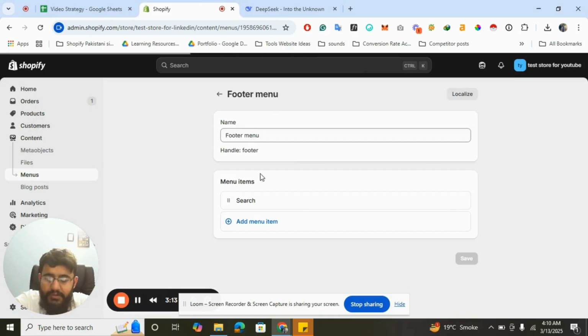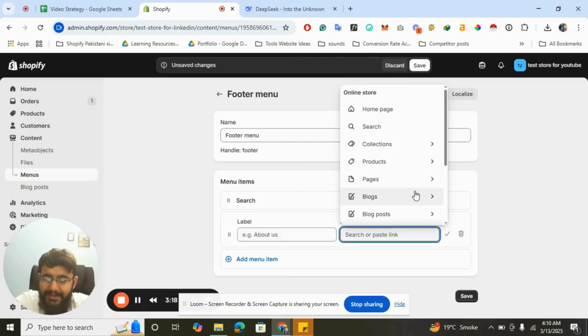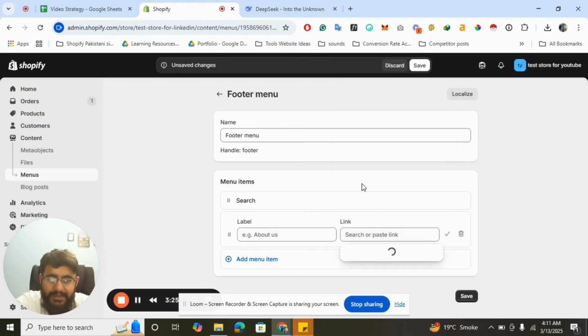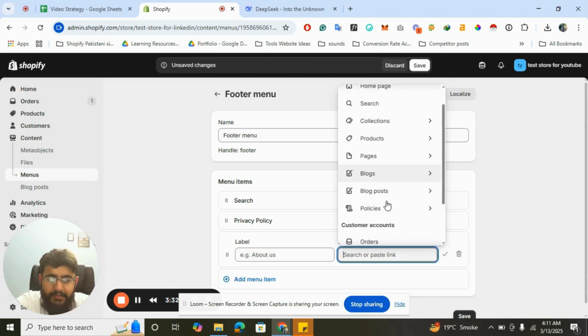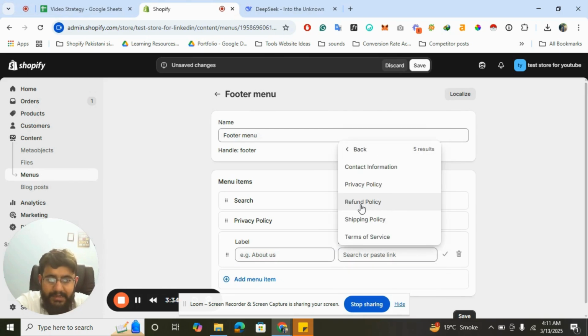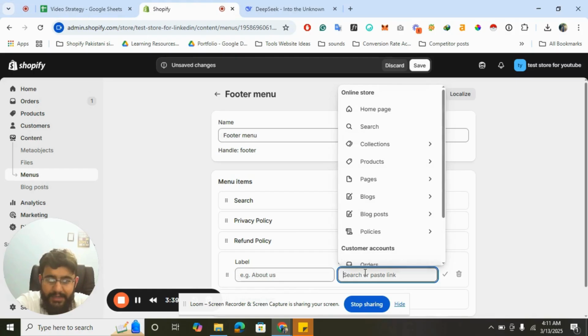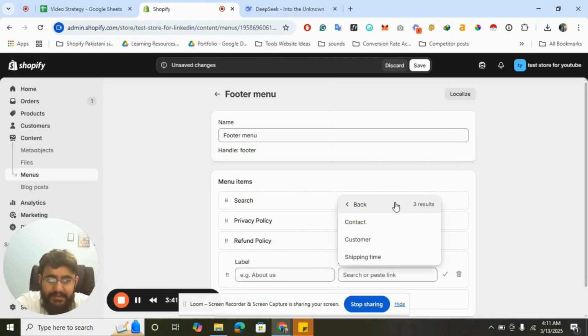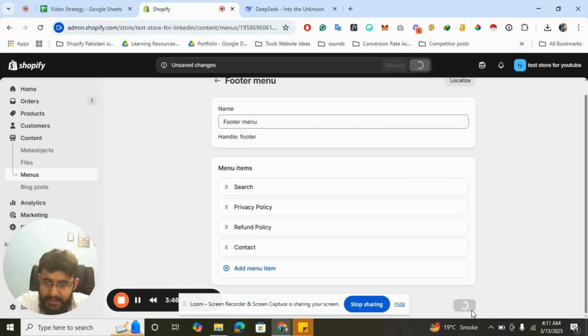So I will click on footer, and inside the footer I will insert two to three legal pages. If you don't know how to create the legal pages, you can check out my description and my other video on how to create the legal pages. So I will go down and click on policies and privacy policy, and then another policy, which would be refund policy. So there will be two policies, and I want to add a page as well. The page is the contact page, and that's it. I hope the things are clear.